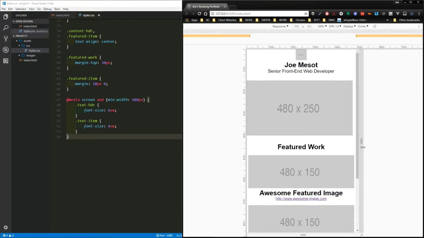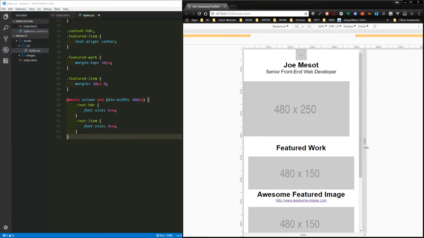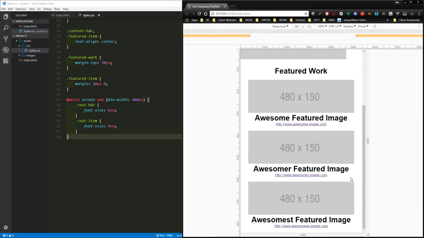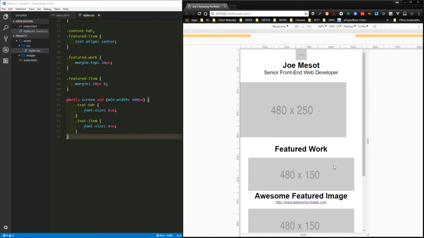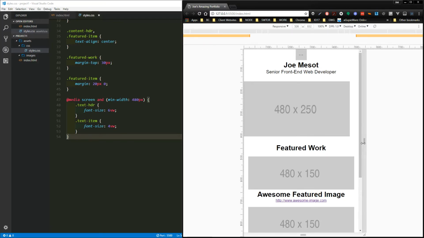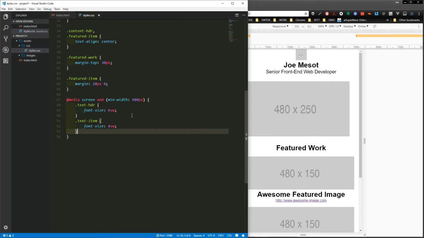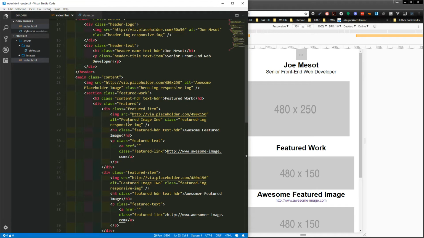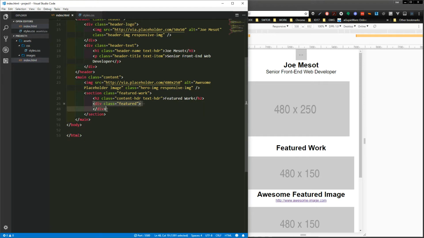Yeah, I think that's fine. Now we need to deal with these images down here for featured work, right? At this point, what I want to do, this is only like 480 pixels wide, so it's not that wide. What I want to do is take the featured container here, the one that holds all of my stuff. Well, let me think about this for a sec.